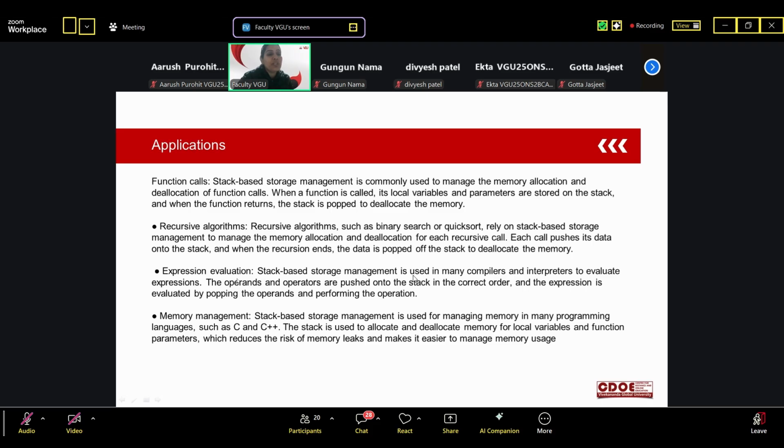Next, we have expression evaluation. Stack-based management is used in many compilers and interpreters. What are these compilers and interpreters? These are translators, and they evaluate expressions. In an expression, we have operands as well as operators, right? All of them are pushed on the stack in the correct order, and we start evaluating the expression by popping the operands and performing the operation on them. Like if I say A plus B, A and B are the operands and plus is the operator.